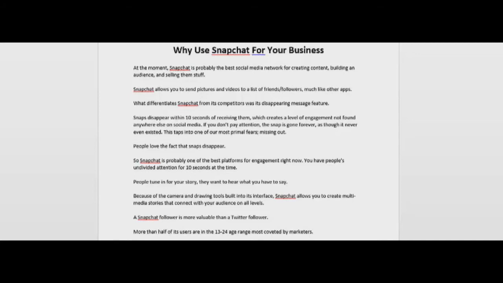Now, you got to remember that people tune in for your story and they want to hear what you have to say. And because of the camera and drawing tools built into its interface, Snapchat allows you to create multimedia stories that connect with your audience on all levels. Okay, and you got to realize too that a Snapchat follower is more valuable than a Twitter follower. Think about it. Someone decided to commit some time to watch your video. Compare that to someone that's just casually following you on Twitter and just casually reading your tweets. Also, more than half of its users are in the 13 to 24 age range, which is one of the most coveted age groups by marketers.